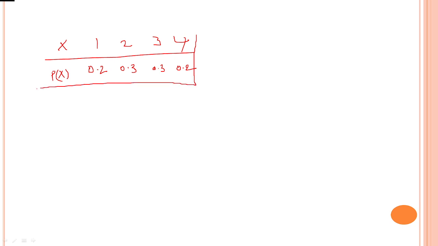I will show you one more example. Here you can say this PDF. If random variable x is having values 1, 2, 3, 4, and here the corresponding probabilities are P of x equal to 0.2, 0.3, 0.3 and 0.2. So total probability should always be equal to 1, as you know. Here these are the probabilities.